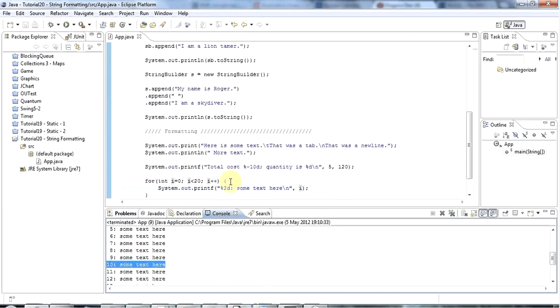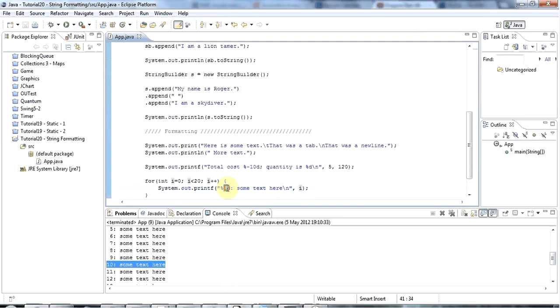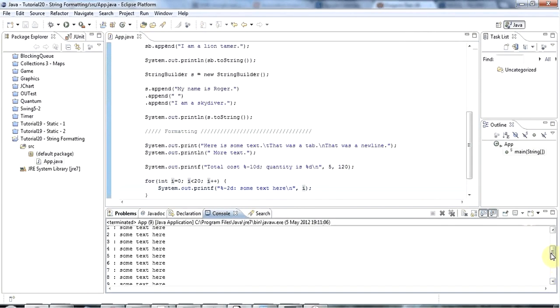But here, because I've said, okay, print them all using a width of 2, it's going to all be nicely aligned, and that's kind of what it's used for. I could also, of course, put a negative in there and then get the numbers to align to the left if I want. So there we go.